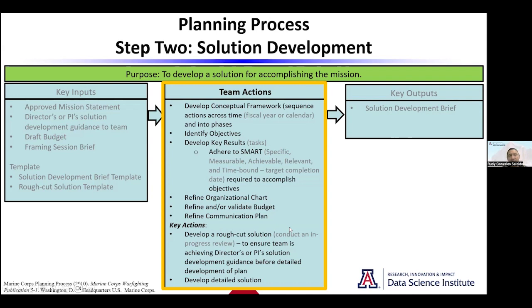So key actions. This is where this step isn't so cookie cutter. This is where that human interaction is happening, to make sure that you're interacting with that PI, with your director, or whoever else is overseeing the planning process. It's the dialogue that goes back and forth. So developing a rough cut solution is quickly coming up with a quick concept to be able to then present it back to the director, the PI, or whoever's in charge, before you get into that super detailed level of planning. You should maybe do an in progress review before you get into that deep end of planning, because maybe you missed something.